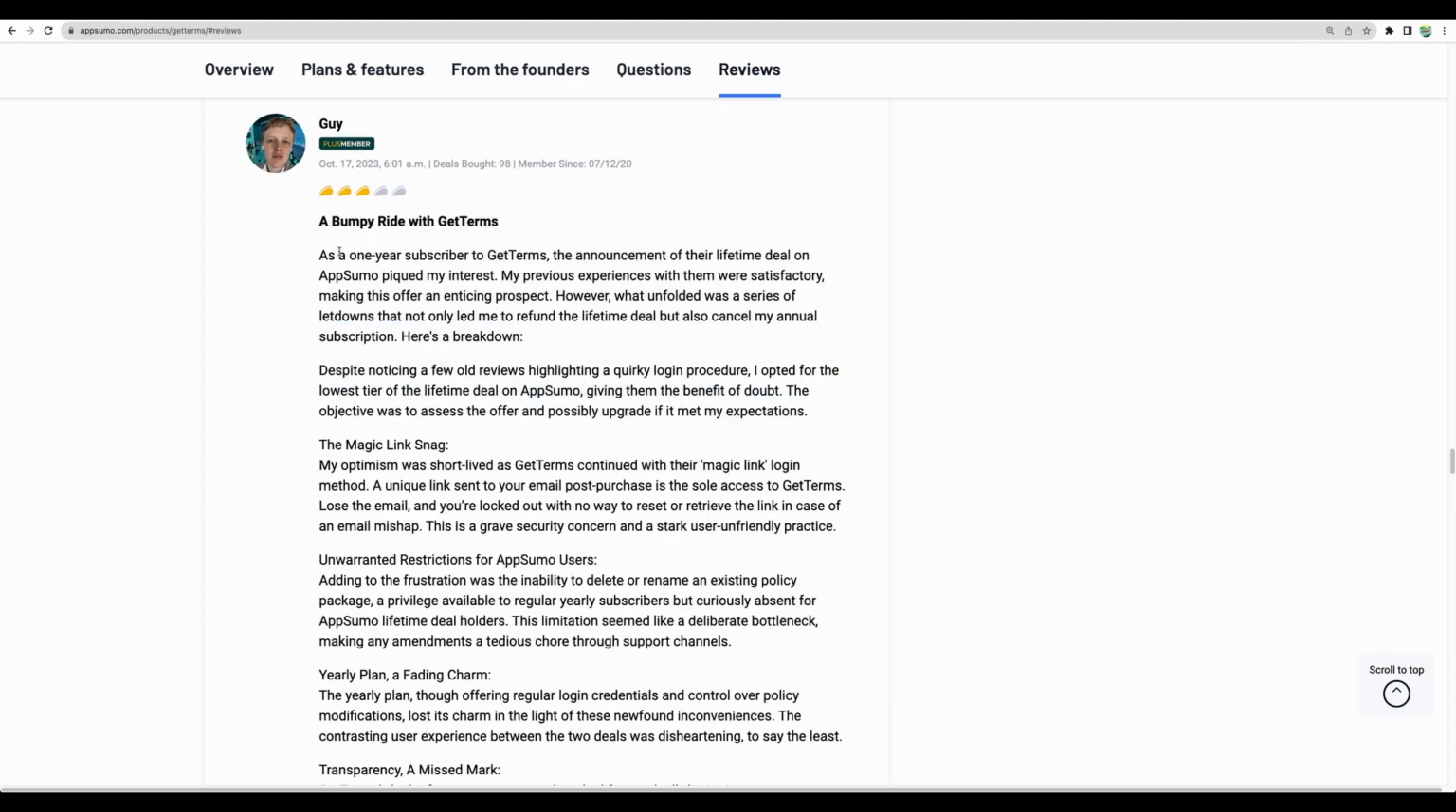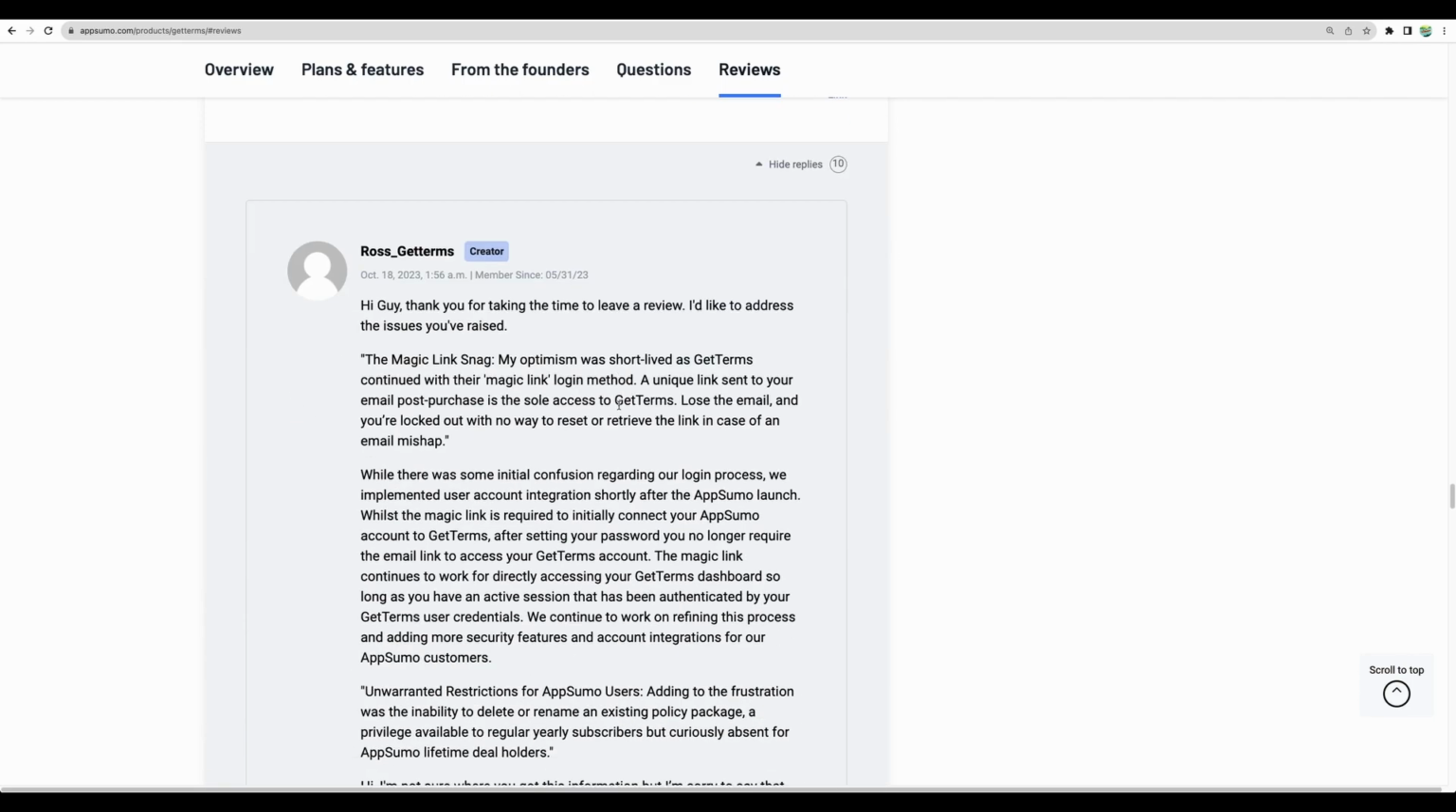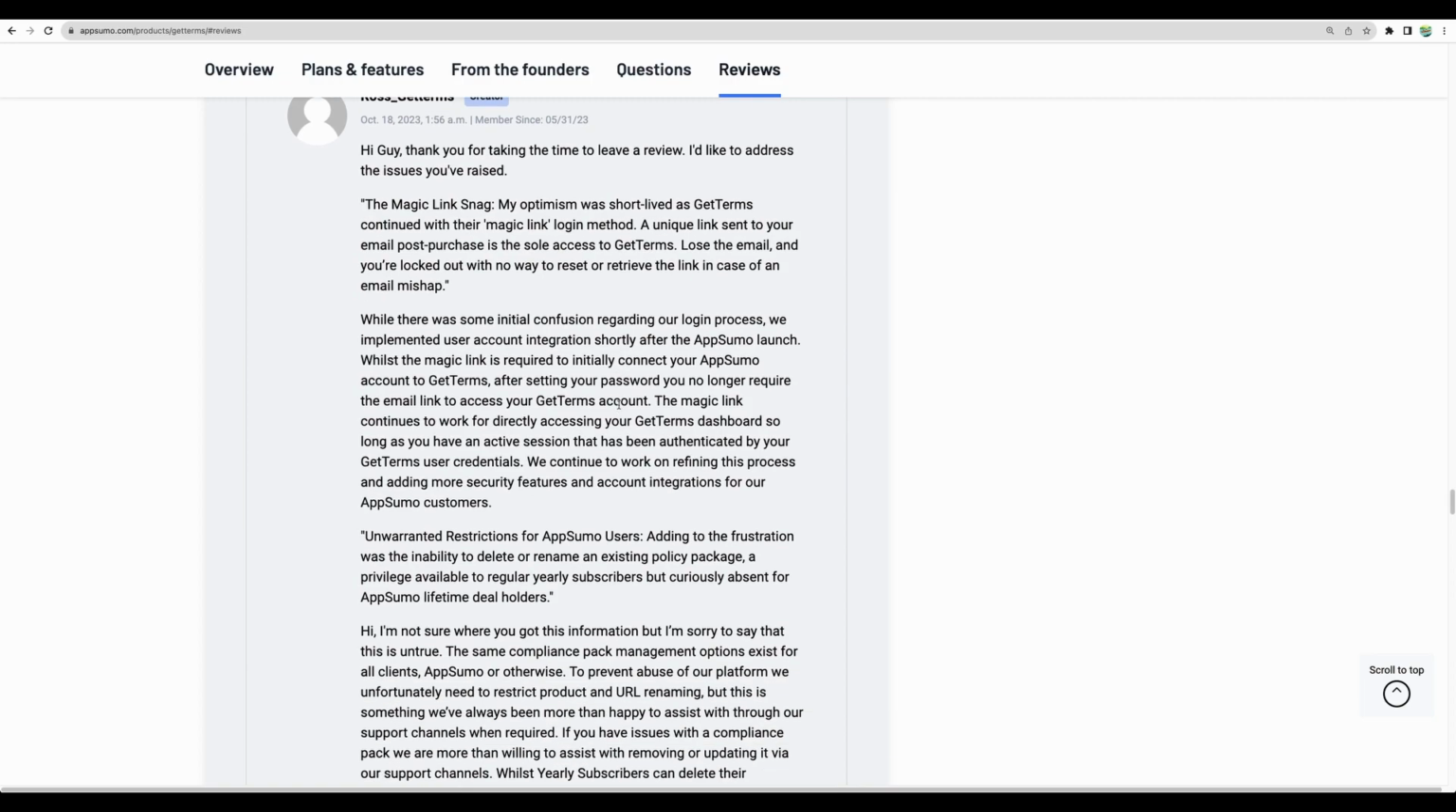I saw a lengthy thread about some complaints. For example, the magic link complaint. It means that previously for the AppSumo deal, you were given only a link without the ability to set a username or password, and based on the comments I see that it was addressed and I saw that working myself.